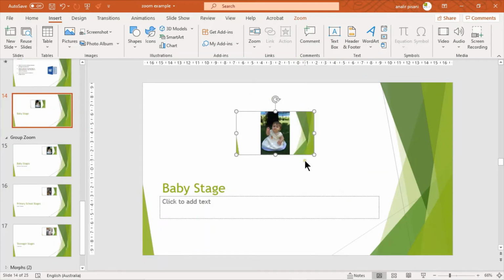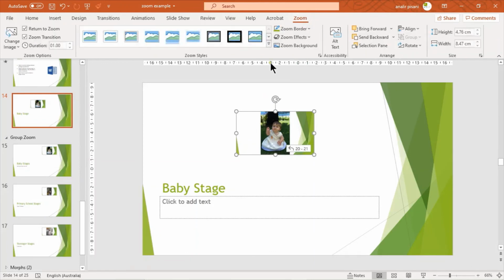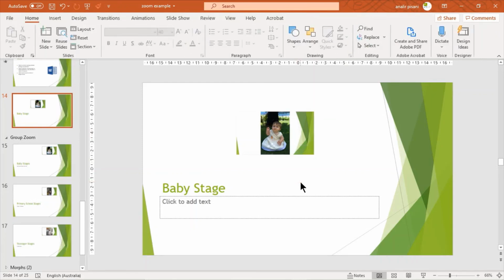Once you have it positioned in the spot, remember to go back to the zoom tab in the ribbon and ensure that it's set to return to zoom, so that it gets back to this page after you finish playing. And pretty much repeat the process for primary school, teenage, and so forth. Let's take a look at how this went. So Shift F5 to run this one.